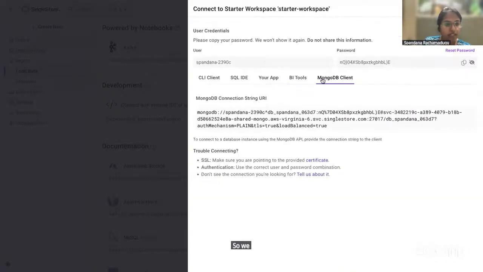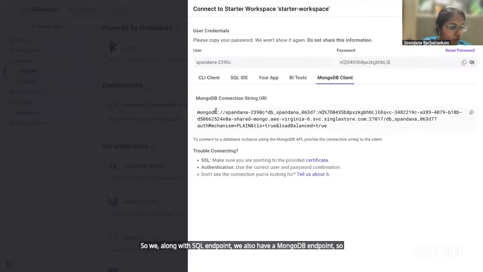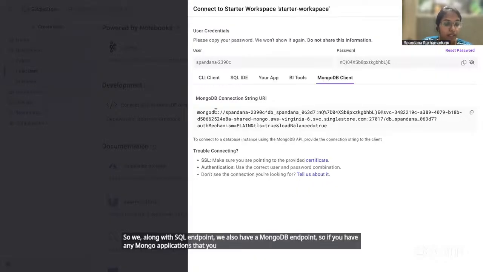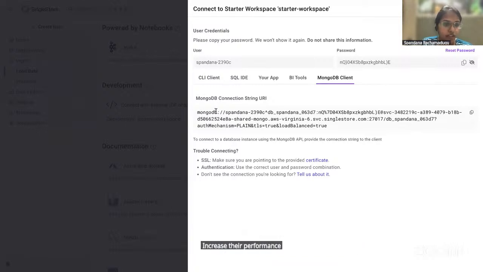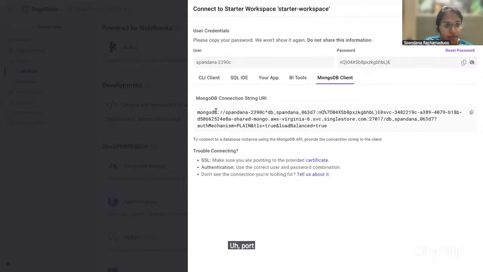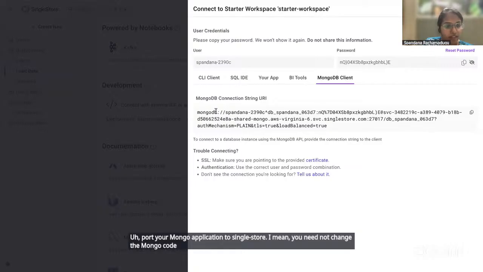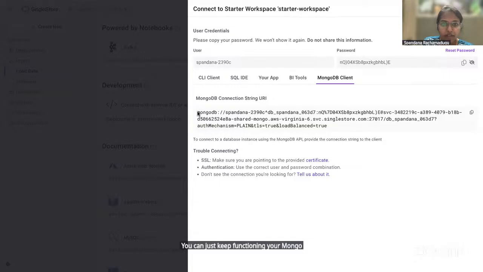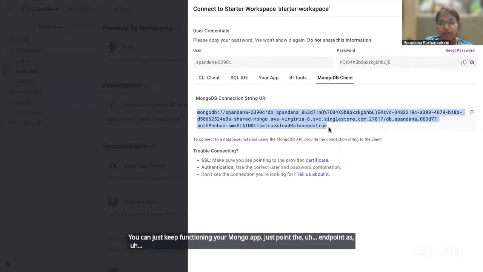Along with the SQL endpoint, we also have a MongoDB endpoint. If you have any Mongo applications whose performance you want to increase, Mongo is not really great at analytics on huge volumes of data. So you can easily port your Mongo application to SingleStore. You need not change the Mongo code into a relational SQL style. You can just keep your Mongo app functioning. Just point the endpoint to the one specified here, and your app continues to work.